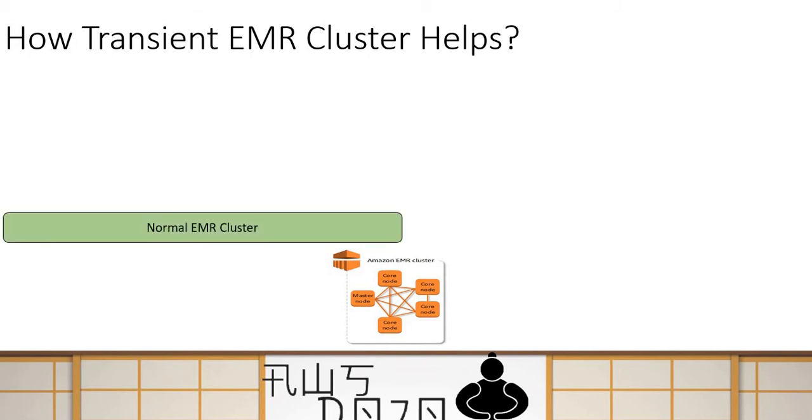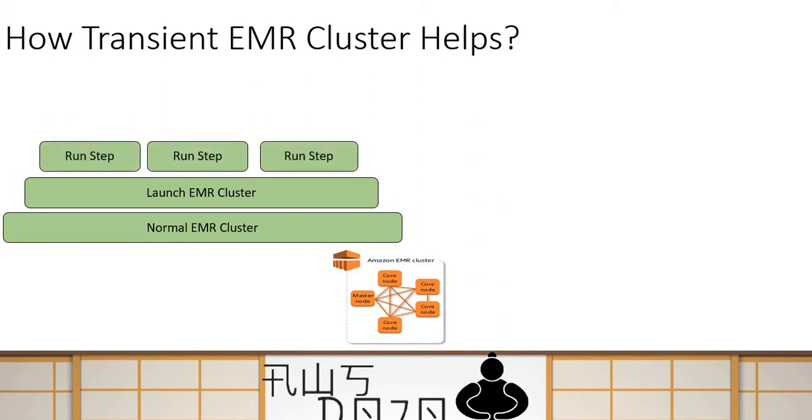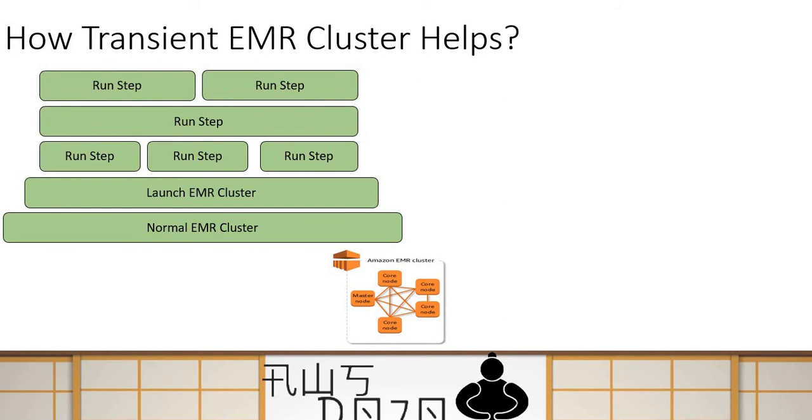So let's see how exactly it works. If you are running a normal EMR cluster, you simply launch the EMR cluster, and then you run your tasks. Sometimes you run more than one task, sometimes one or two. A task or job inside an EMR cluster is called a step. That's how your normal cluster works. But if you have no step, your EMR cluster is still running and you're paying for it, though you're not making any use of that time, right?